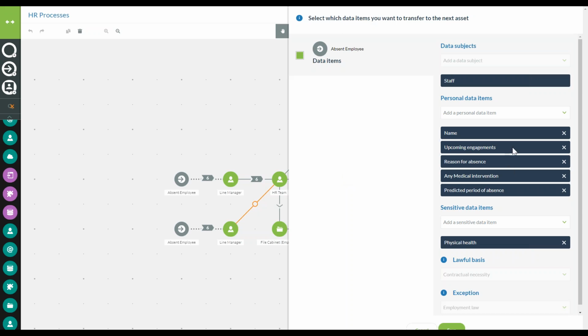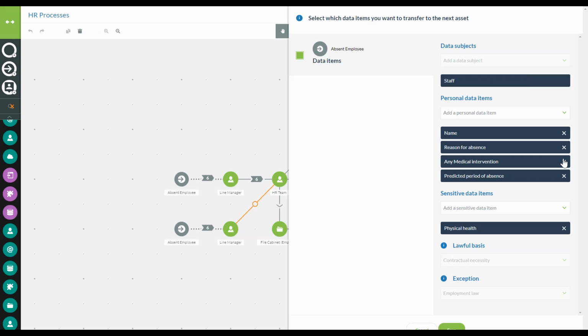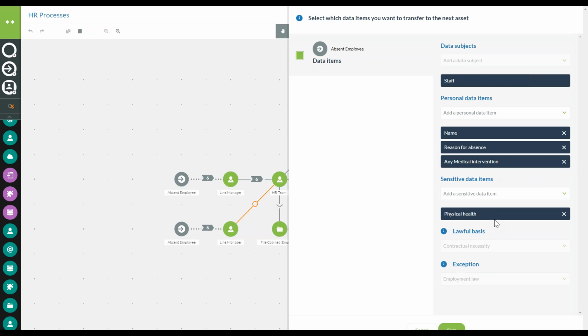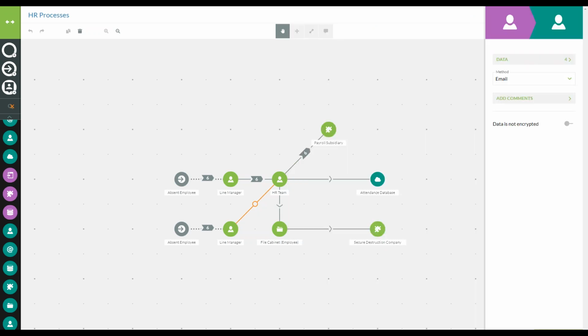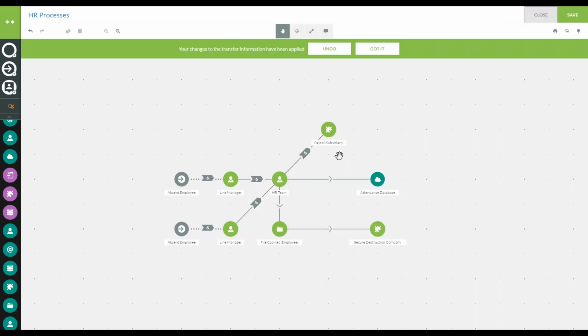So in this case, for example, the HR doesn't need to know the upcoming engagement. So you simply deselect that. They would need to know everything else, or perhaps the HR team don't need to know the predicted period of absence because they just need to know the period of absence on the return to work form. So you would deselect that. Everything else stays the same once you apply. So now you can see why this is now 4.